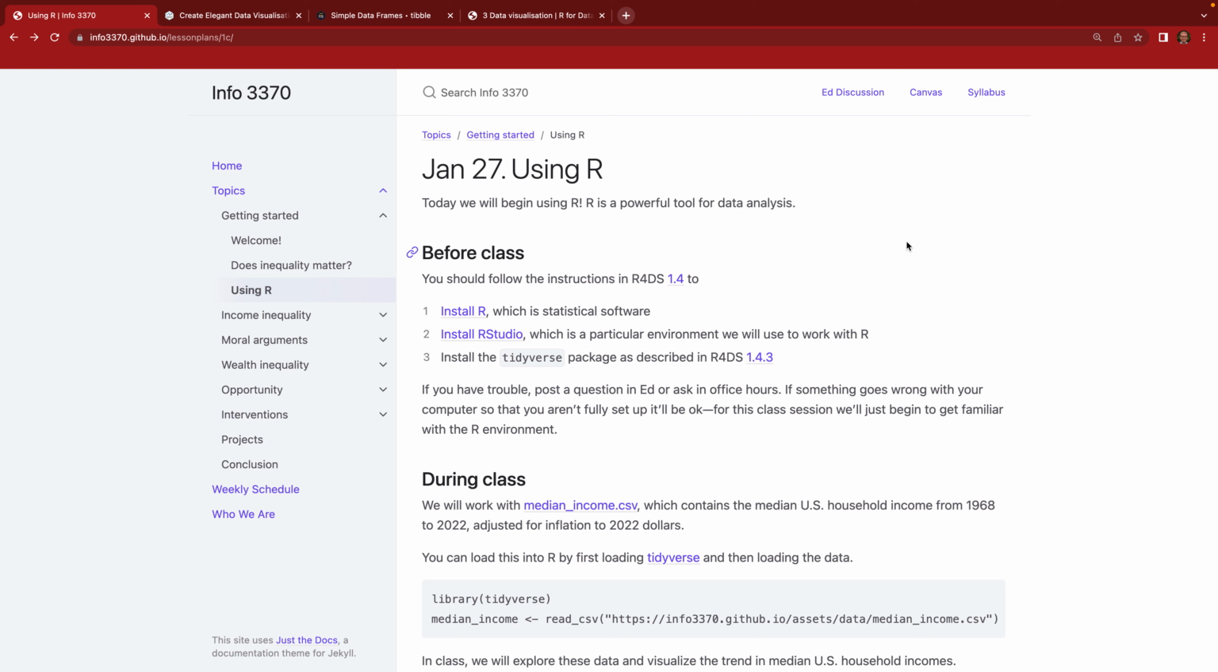Before we all came to class, we followed the instructions in R for Data Science to install R and install RStudio, and then also install the tidyverse package. If you haven't done that yet, you should pause the video and go install those.